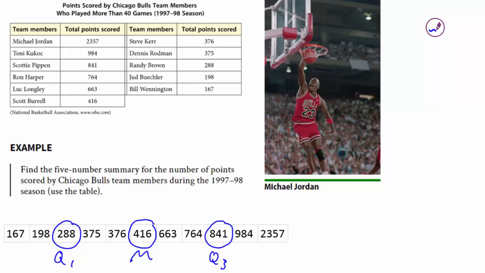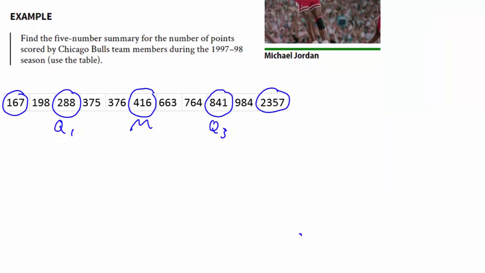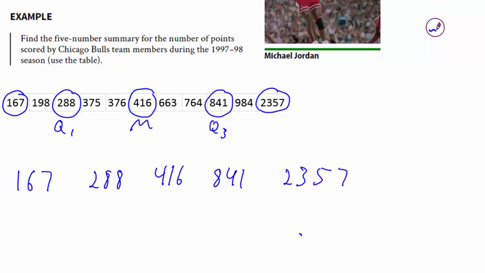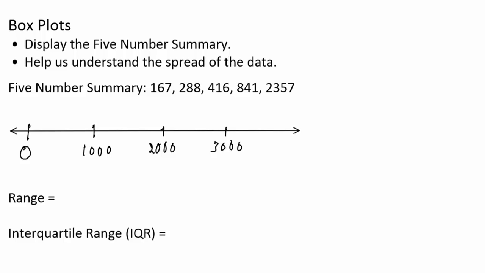The other 2 numbers in the 5-number summary are the minimum and the maximum. So now for the 5-number summary, we just write those 5 numbers. And there's our 5-number summary. It gives us a nice snapshot of the spread and the center for our data. We can display the 5-number summary using a box plot, which will help us better understand the spread of the data.